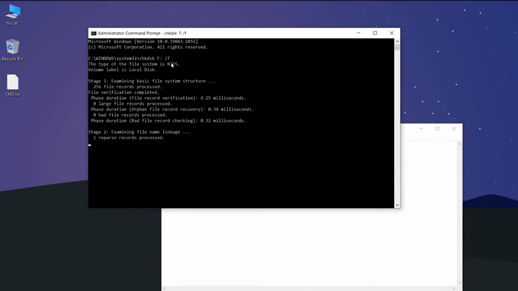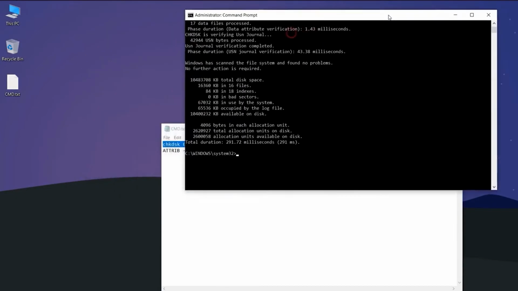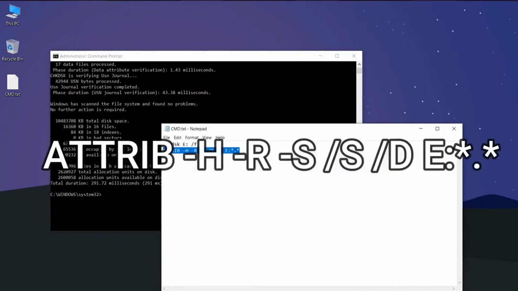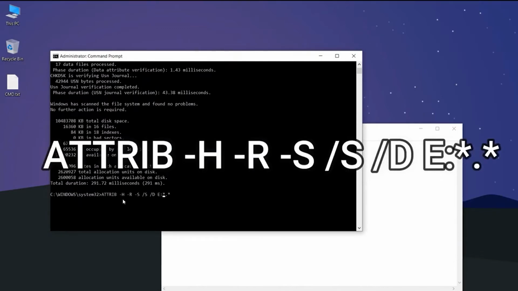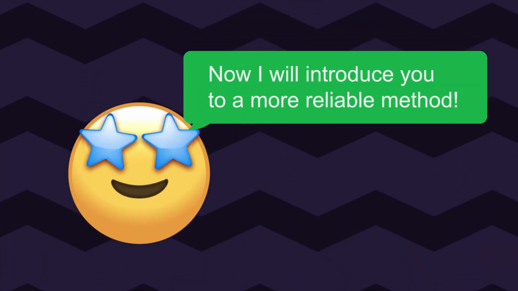Now I will search the whole drive, and we will need to type the second command, which is this. Make certain to rename the drive letter where you lost your data, then press Enter. For you, it might work, but for me, it didn't work, because the success rate is a little lower. Now I will introduce you to a more reliable method.